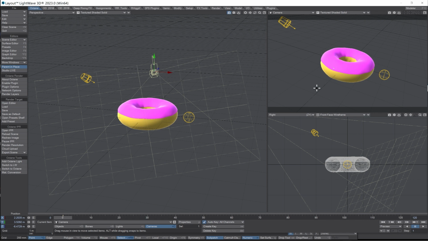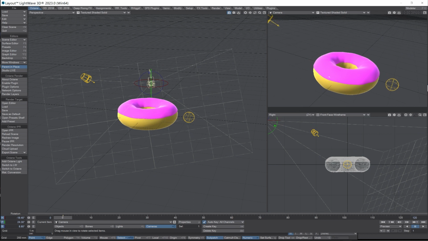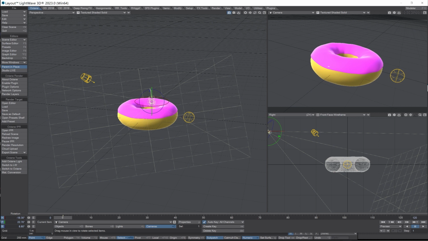In fact, I can even maybe get a little bit closer to this donut, a little bit more personal, because I'm coming for you, donut. You're going to be mine, all mine. I kind of like that.